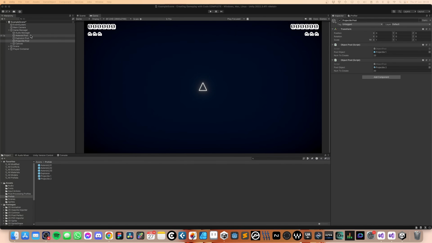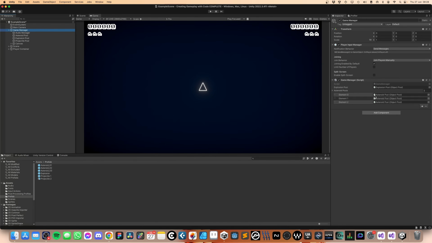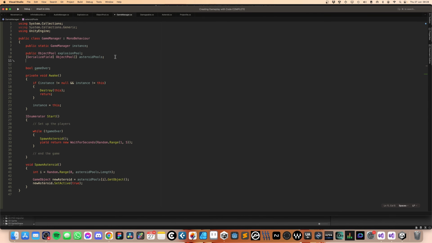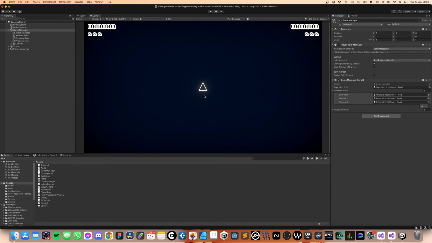And then back in the game manager, I'm going to just create a reference to those projectile pools. So I don't need to do anything special with this. I can just have them publicly accessible. So object pool array, we call them projectile pools. Save that.